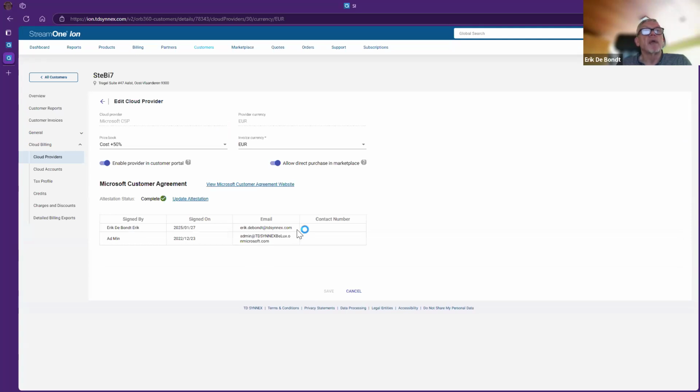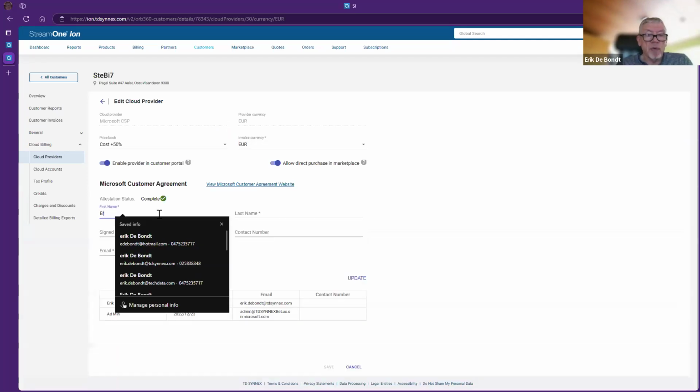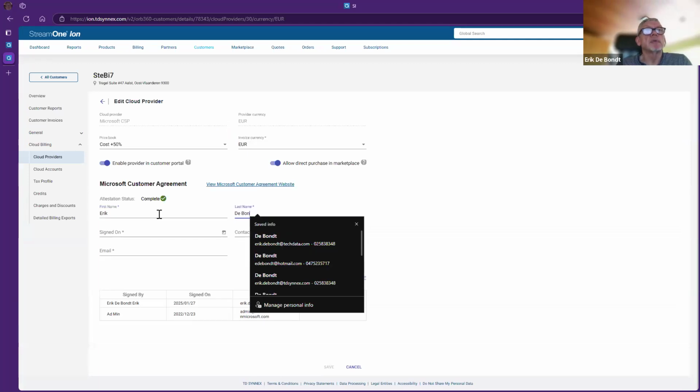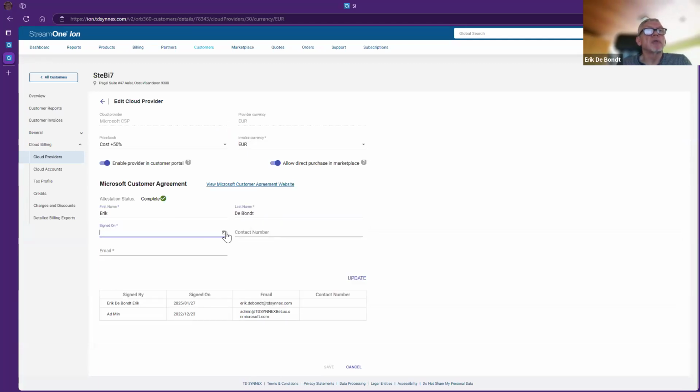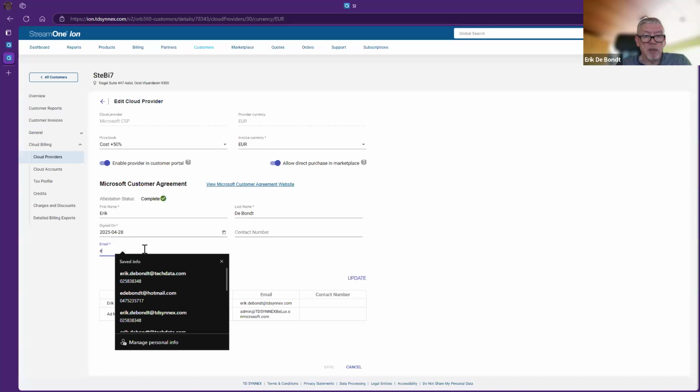And here you can re-arm. So update attestation, which is done on the 25th. So update. You take your name, Eric Bondt, signed on today. That's the phone number, it's not really needed, and it's ABB.